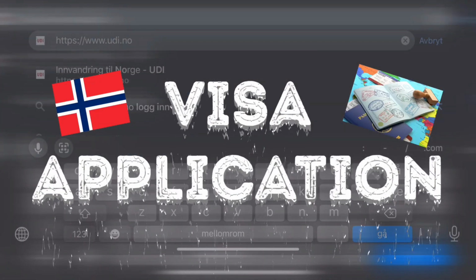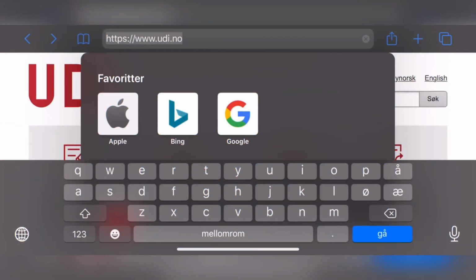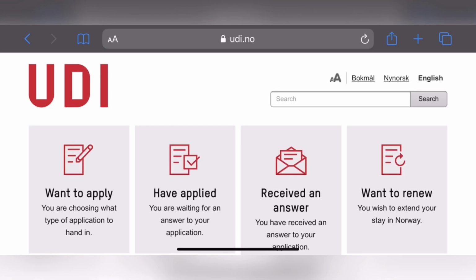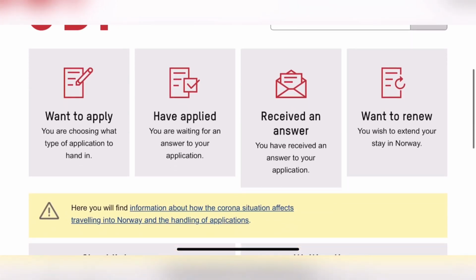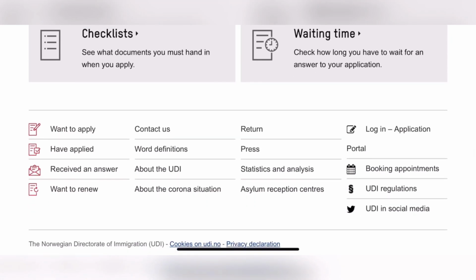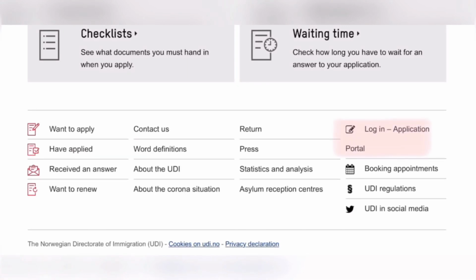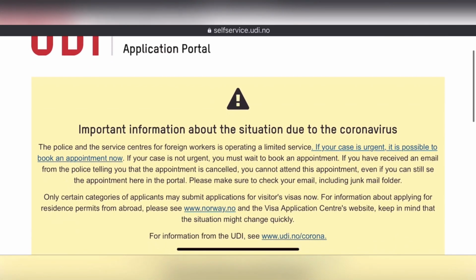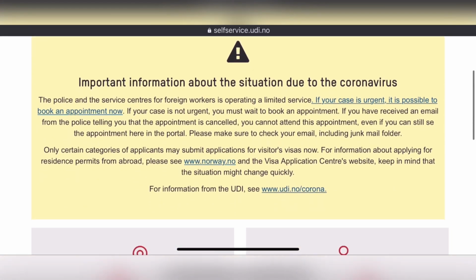Let's proceed to visa application. Go to www.udi.no. Scroll down and look for Login Application Portal. Here you can find important information about the situation due to the coronavirus.